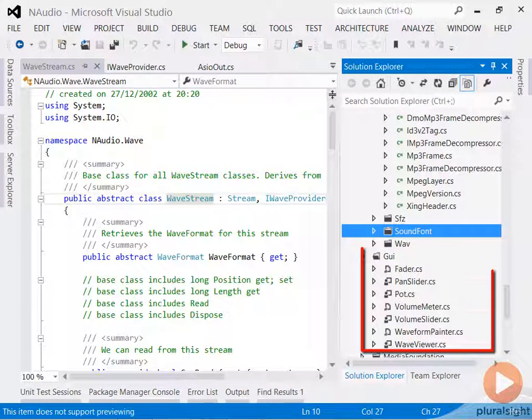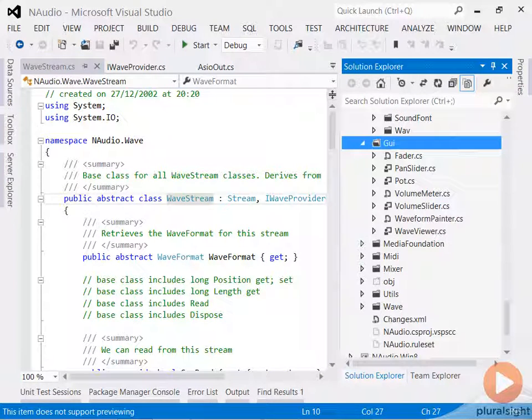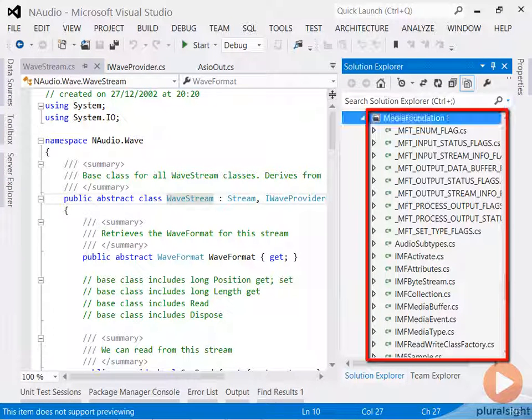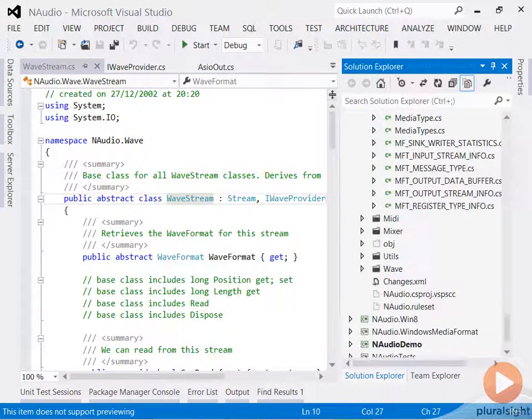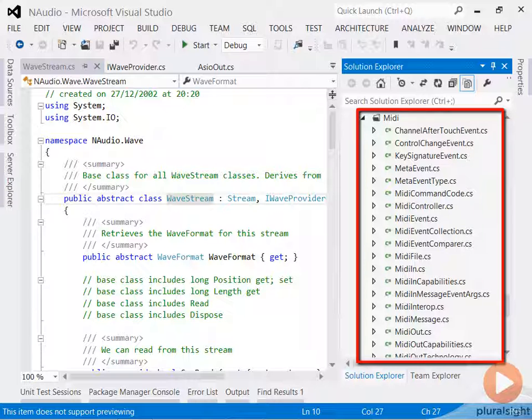Here you can see mAudio does provide a small number of GUI components for Windows Forms applications, although these may be removed from mAudio in the future and just placed in one of the demo applications instead. In this folder you can see all of the interop wrappers for Windows Media Foundation. And in this folder, here are all the support for various MIDI interop and MIDI file reading and writing.